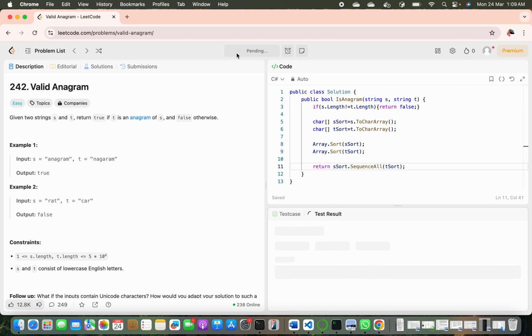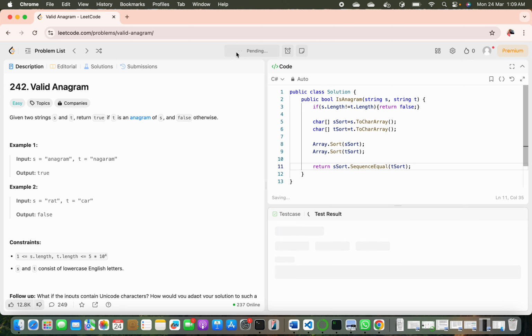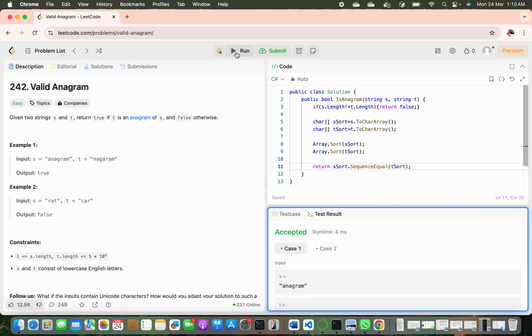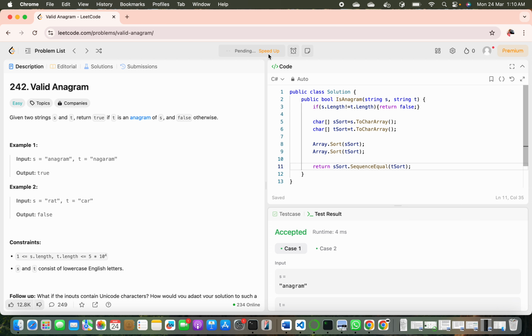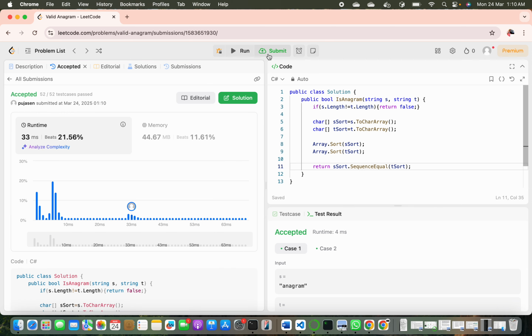So I'll try to run this. SequenceAll, no, sorry, SequenceEqual. My mistake. This is done. Memory is 44 something, 67 MB.